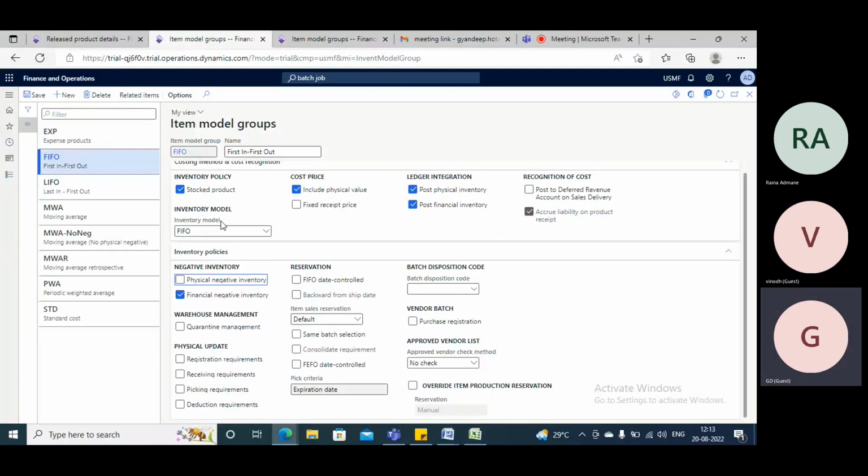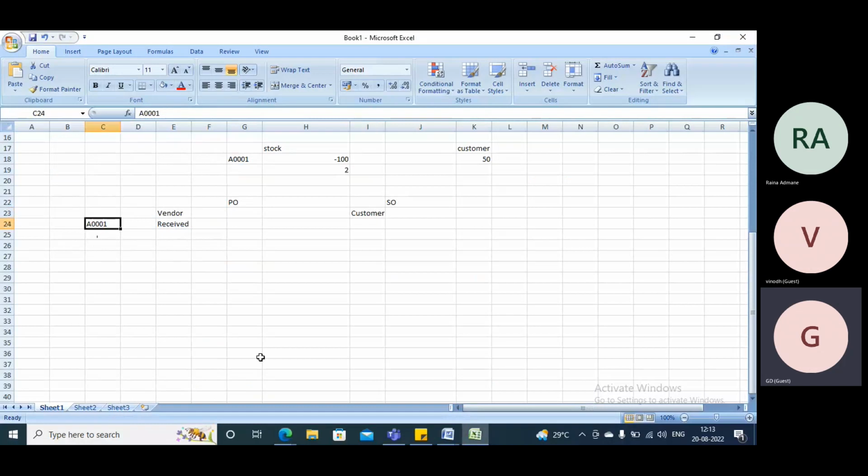Suppose I can say that you purchase this item, suppose 100 quantities. You receive this item, but when it will be released generally is when we have done the invoicing and payment terms.